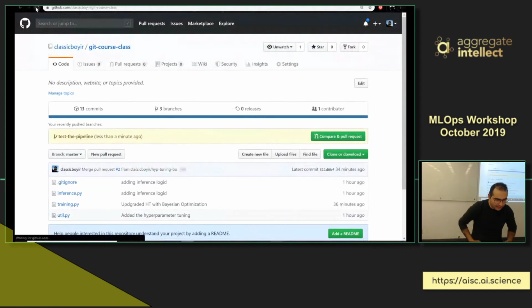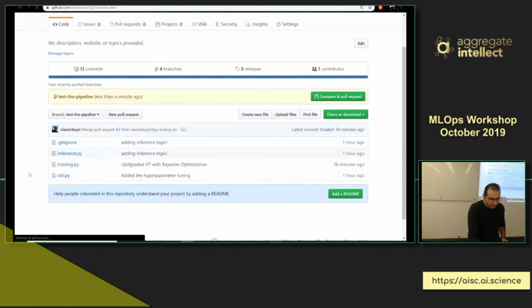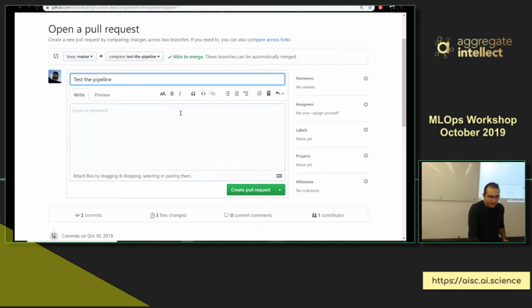So now if I go back to the test the pipeline, you will see that there's a test folder and there is a requirements, the spelling is right? Requirements, yeah, .txt. So now what I want to do is actually start a pull request, right? When I hit pull request, I want to emphasize, I want to start a pull request from test the pipeline to the master, right? And it has to kick off a pipeline behind this in Azure DevOps, right?